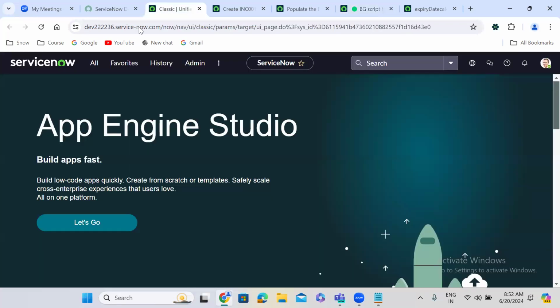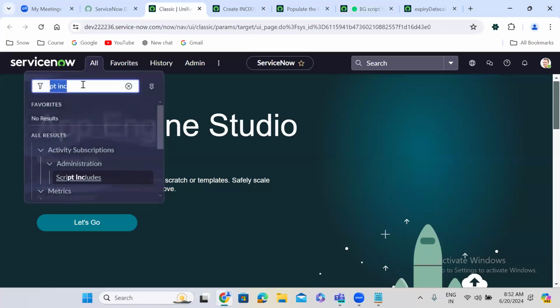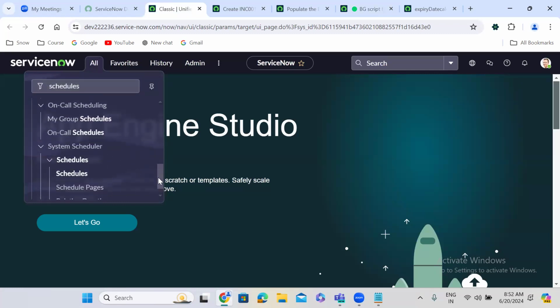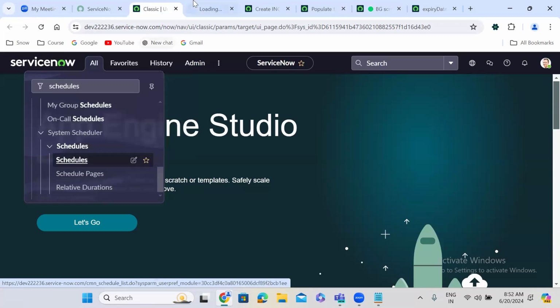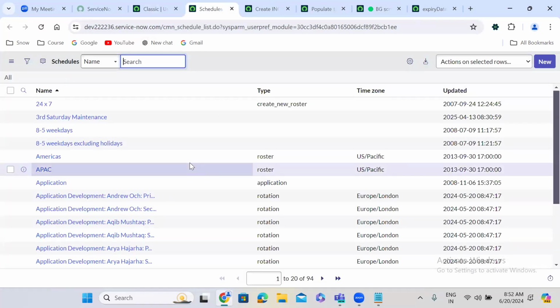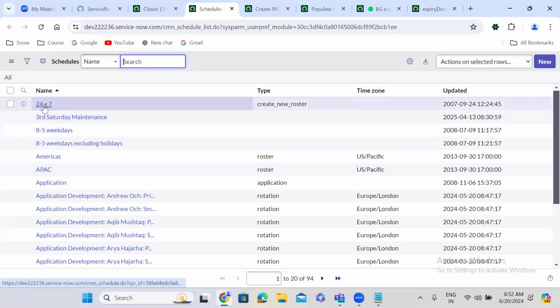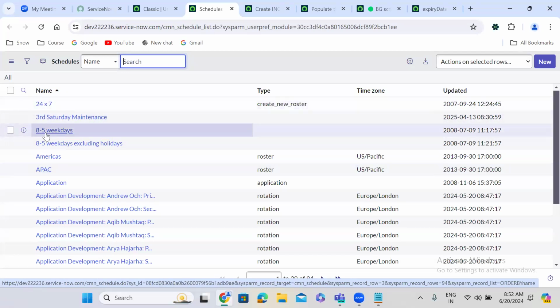So in ServiceNow, there is a concept called schedules. You can create a new schedule for this one. One schedule works 24 by 7. Another schedule works 8 to 5 weekdays, so morning 8 to evening 5, only weekdays. Saturdays and Sundays will not be calculated.